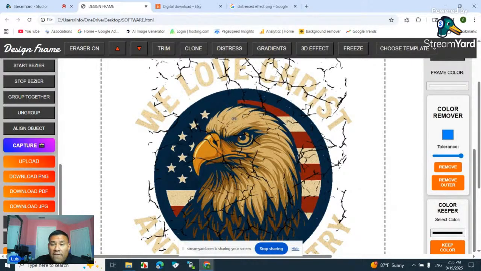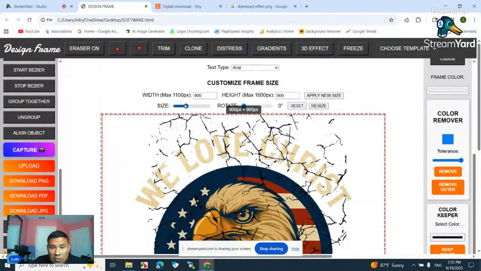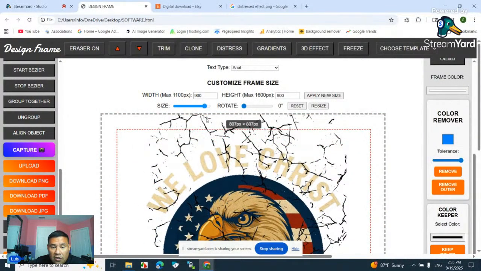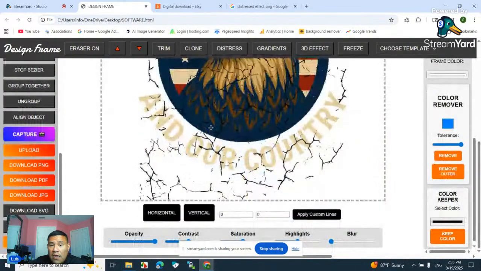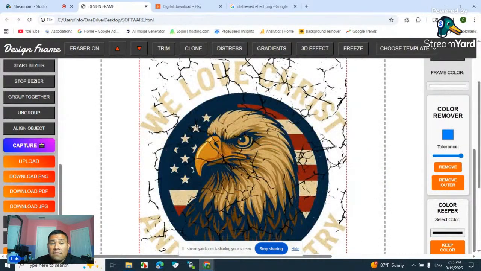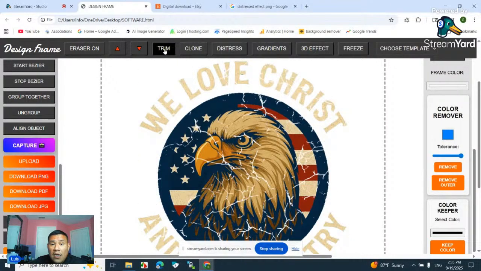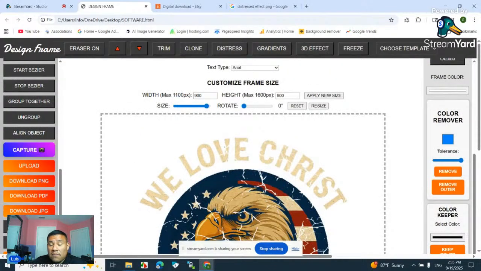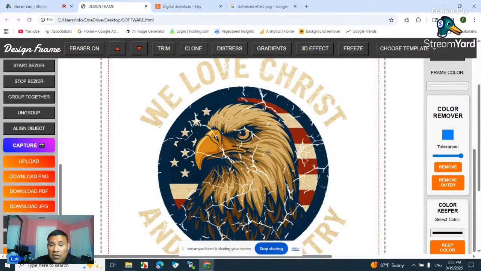So I'm going to make sure to place it here and press Control and V, and there's the cracking effect. Now you can make this a little bit smaller, so if you want to capture the distress or the effect on most of your design, you can make it smaller, like you can see now. Now let's select the effect and go to trim, and it should trim, and there's the PNG with the cracking effect.